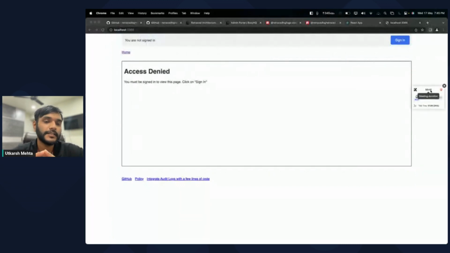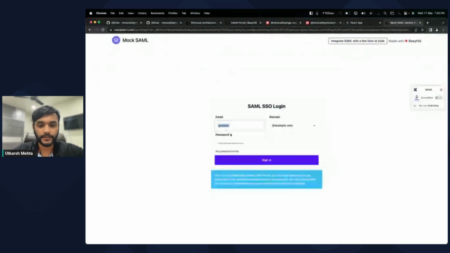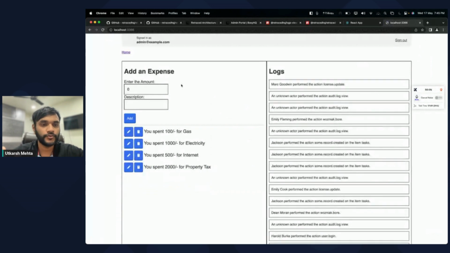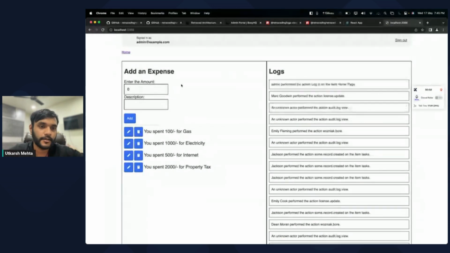This application works with three different roles: admin, manager, and viewer. The viewer can only see the expenses. The manager can do all the CRUD operations on the expenses, and the admin can do everything the manager can do, but the admin can also see the audit logs. We'll directly show you the admin login. When you click on the login button, in the email you just enter admin and sign in, and it will show you the expense management inputs on the left side, and on the right side you can see all the logs.